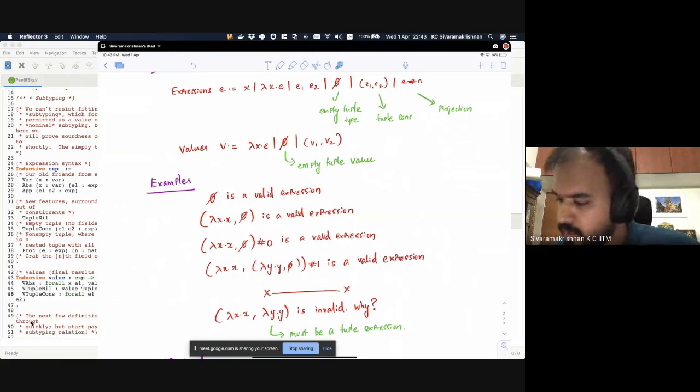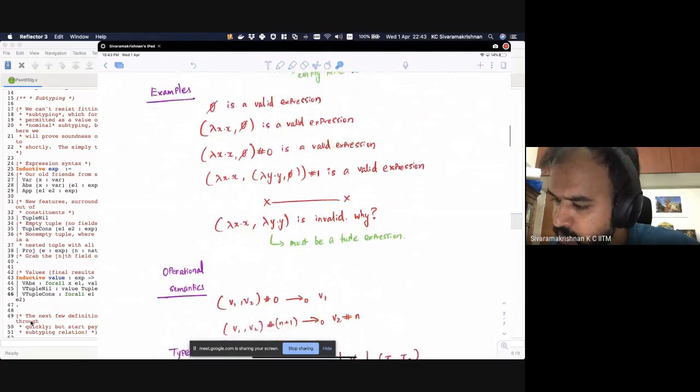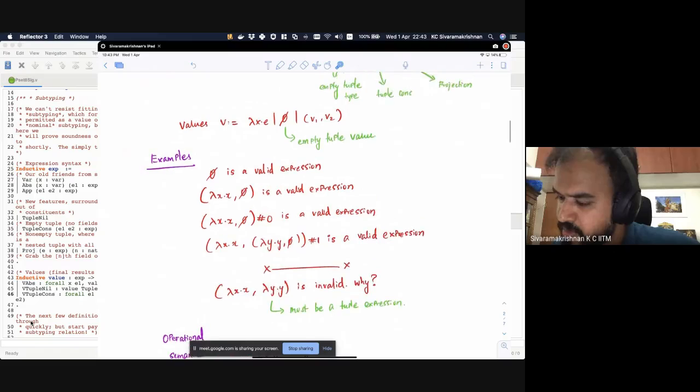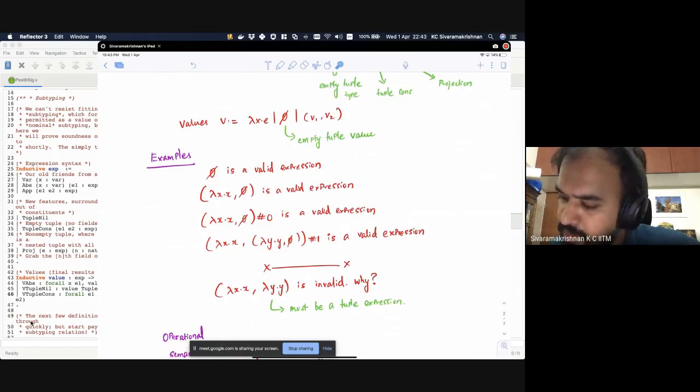Okay, so that's the syntax. So what are the expressions that you can build with the language that we've just seen here? In this extended language, an empty tuple is a valid expression, right?